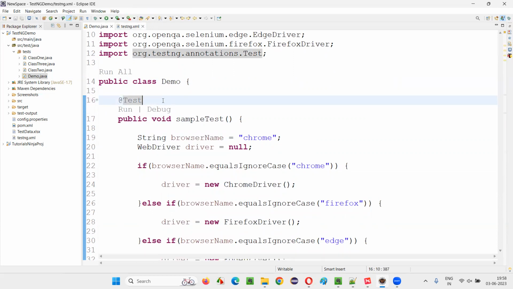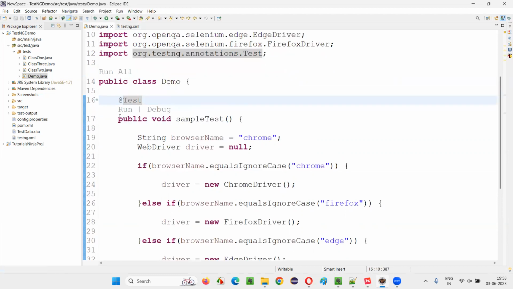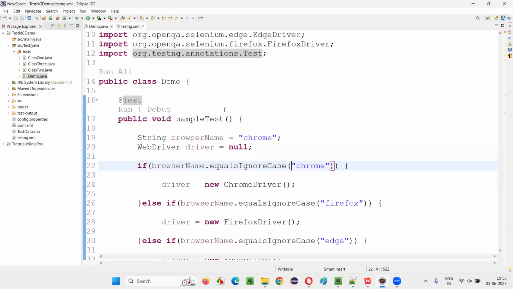So that means when you run this testng.xml file, it will run the demo.java file. And in the demo.java file, this TestNG test method is there. This is going to run. The sampleTest method is going to run. That's fine. So far, so good.